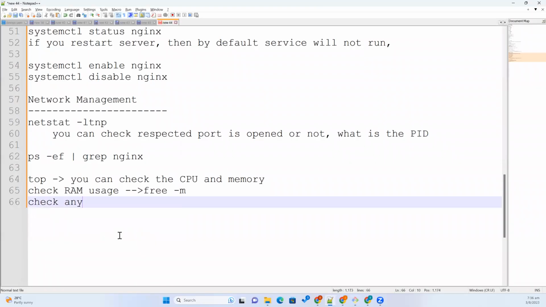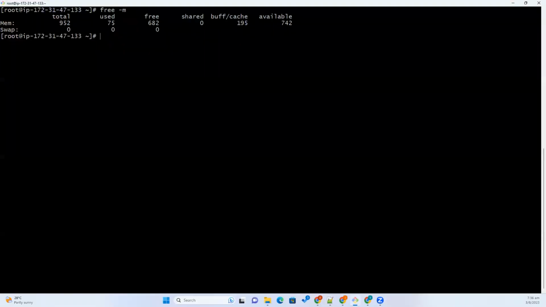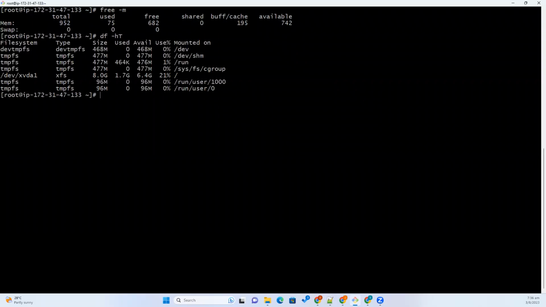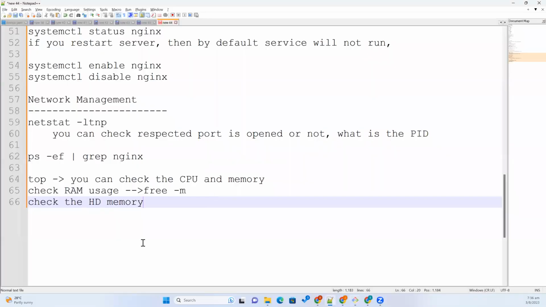Next, check the hard disk memory. How can you check the hard disk memory? With the df -ht command. Then you can see how much of the hard disk you have used. Out of 8 GB, you used only 1.7 GB, and 6.4 GB is still free. So there is no error here. The command is df -ht.